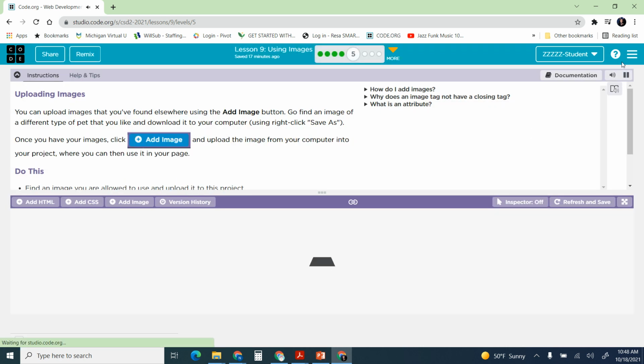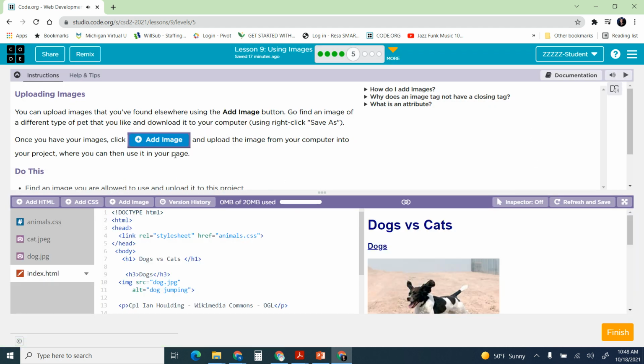Uploading images. Okay, so now we're going to learn how to upload our own images, because as you move into your website projects, you may want to upload images. When I say want to, you're going to have to upload either your own personal images, maybe pictures that you took, maybe pictures from the web. So we are going to learn how to do that.